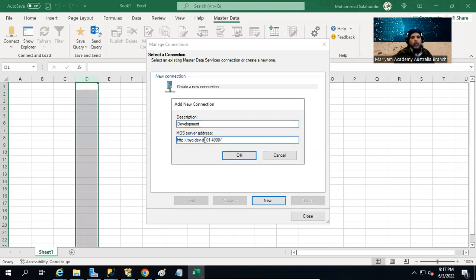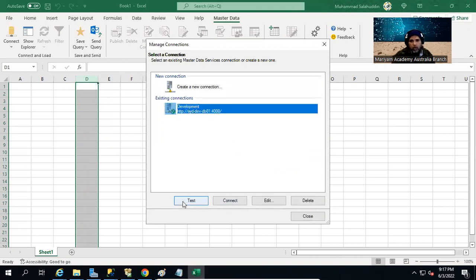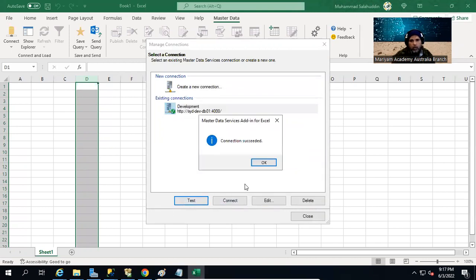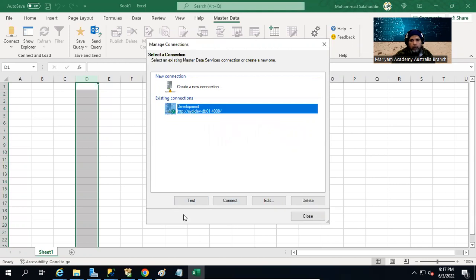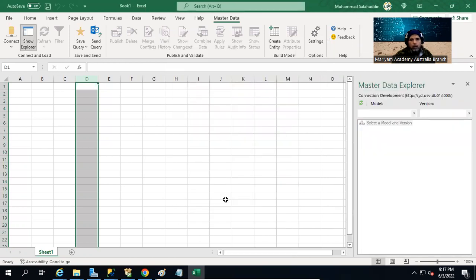You remember we have configured it as a website. So let me hit OK, and let me check the connectivity. We are good from the connection perspective, and let me hit connect. So now you can see, as soon as I connect to my MDS instance, I can see the model that I have created, and I can see the list of the entities that I have created as part of the model. In this case, we only have one entity, so I'm only able to see one, which is product.